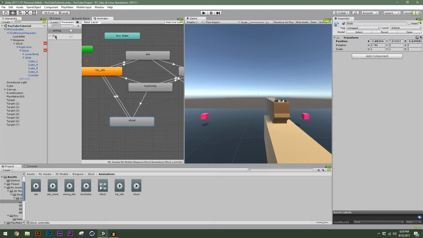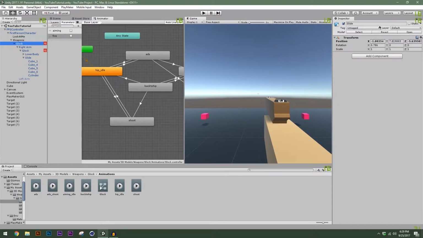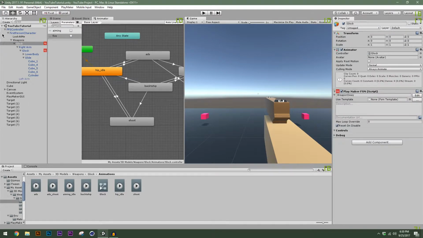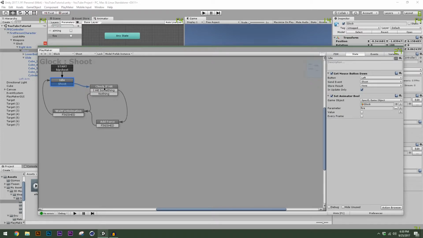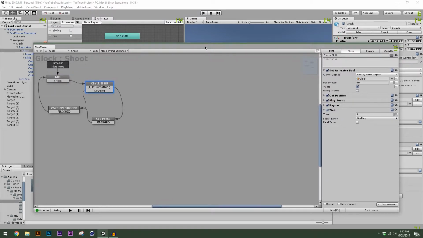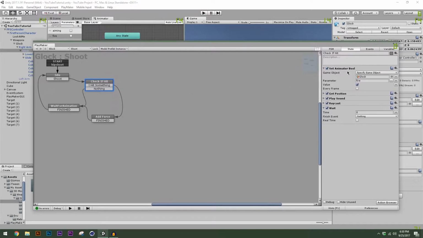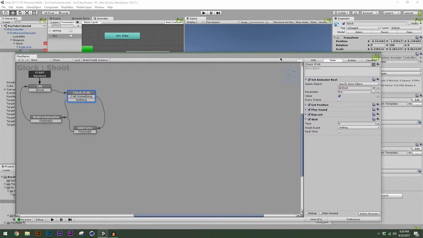What I did in parameters is made a new parameter called fire, and this fire parameter is controlled by the Glock. Oh, we gotta unlock this. It's controlled by the Glock shoot. So when we go into check if hit, which is basically when we pull our trigger, whatever happens when we pull our trigger is going to happen in this state. So I set the animator bool of fire to true.